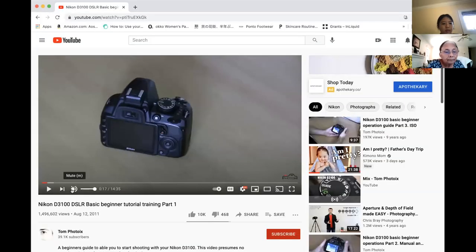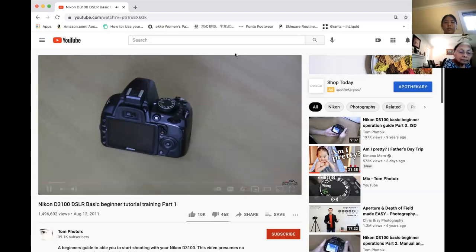Okay, here. I'm going to presume in this video this is your first DSLR and that you have no previous experience. So this is just going to go through basically how to get your camera to take pictures after you've taken it out of the box, and some of the settings that you might find you need to use.